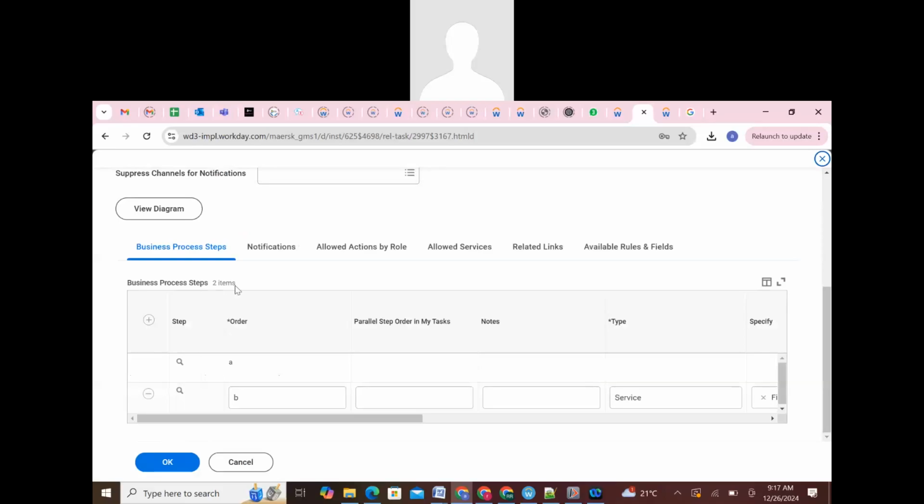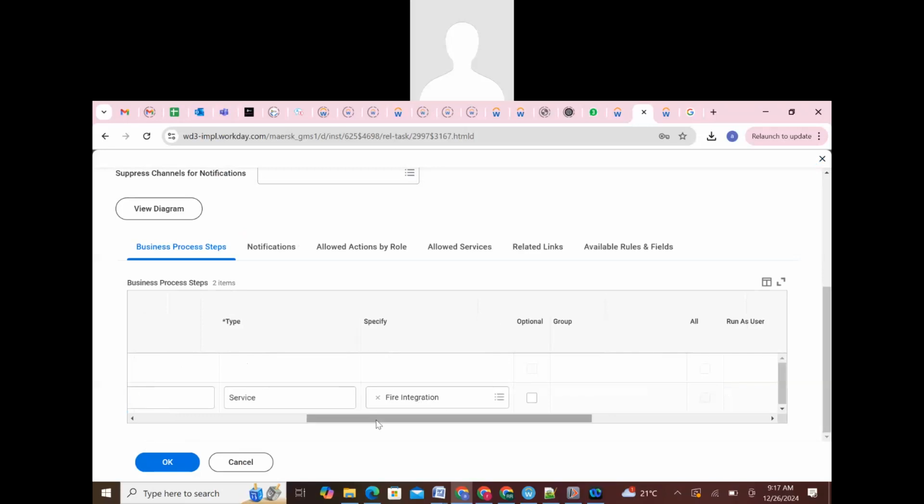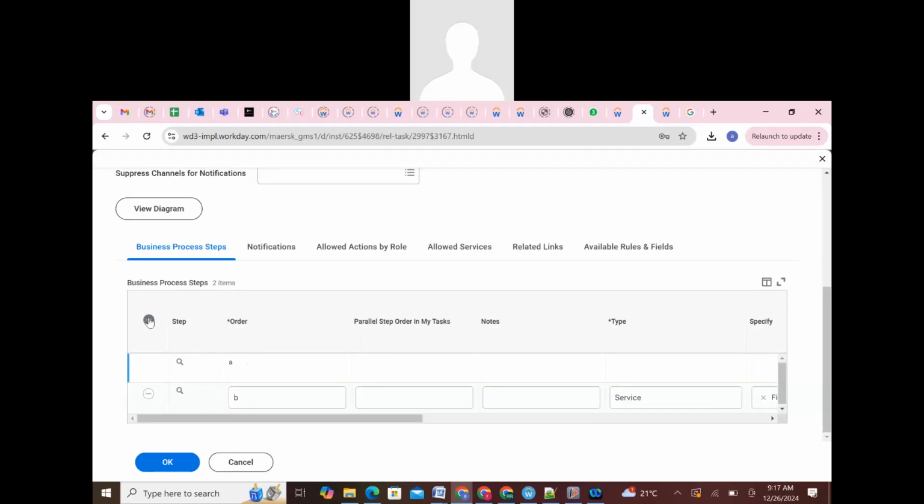Then scroll down and it will show the steps. By default, every integration has two steps. One is initiation, the second step is file integration. I don't want to add a new step right now, so I just click OK. Done.